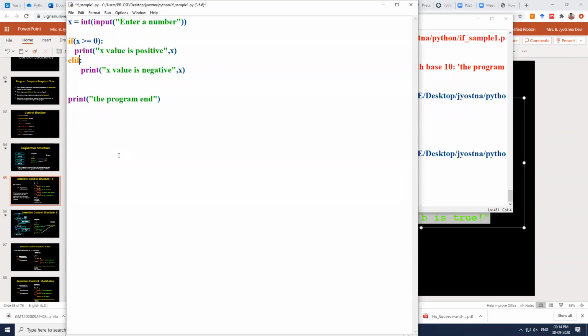Elif, I think I have explained all this, right? If x is equal to 0 or x is positive, what does that mean? If it is greater than 0, then it is positive. If it is less than 0, elif x less than 0, then it's negative. Else, it's 0. Print x is 0. The x value is 0. Let's write that. Then the program ends.